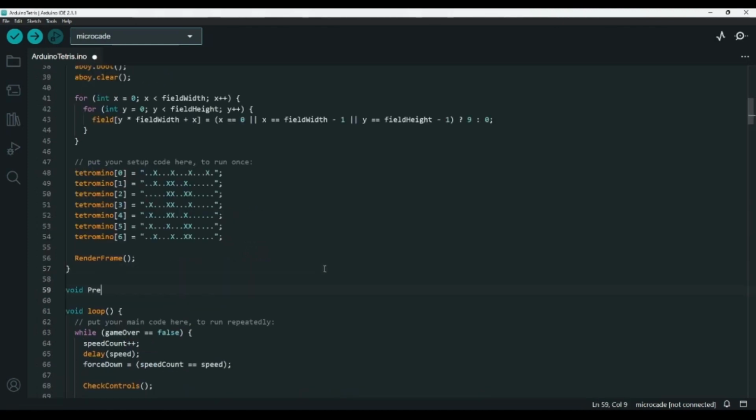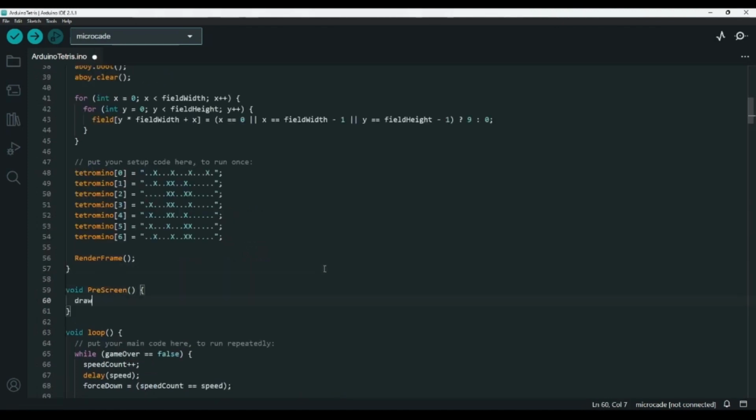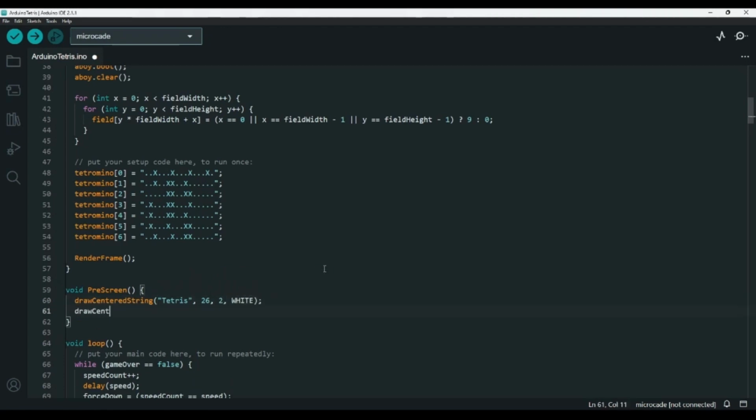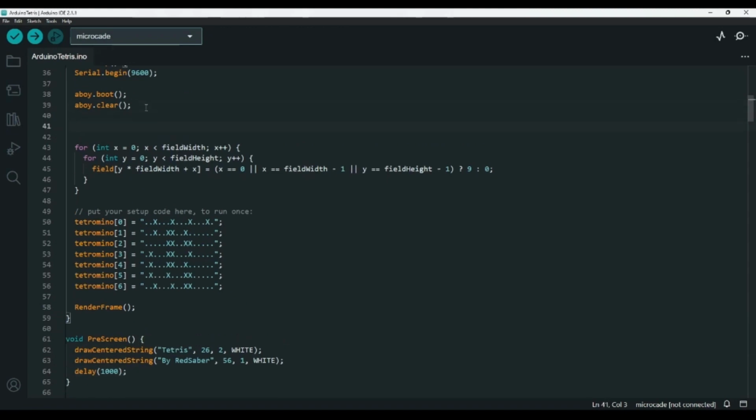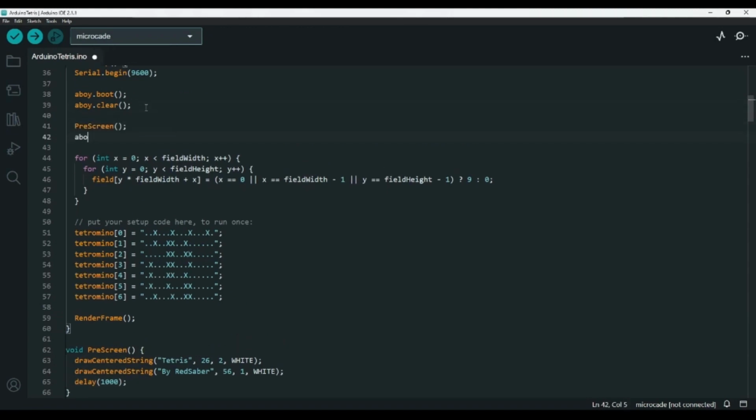Then we can create a void pre-screen below the setup function, and inside it we'll use drawCenteredString to print Tetris at y equals 26, size 2, and color white. And then I'm going to print out by Red Saber, except you can put whatever your name is there because you created this. I'll put it at position 56, size 1, and color white. Then we want to delay for 1000 milliseconds or however long you want the pre-screen to show up. I'll call this in the setup function after we boot up the aboy, and then after it I'll run aboy.clear to remove it before we start the game.